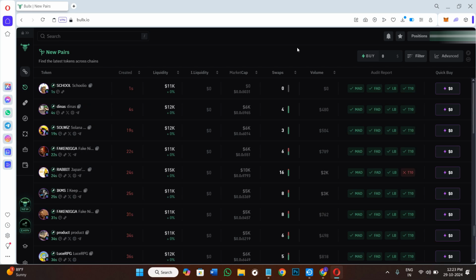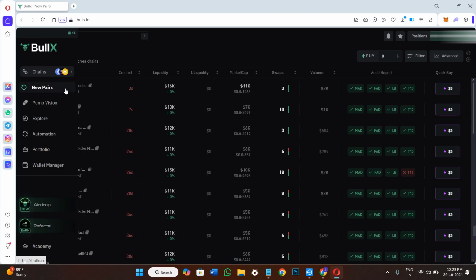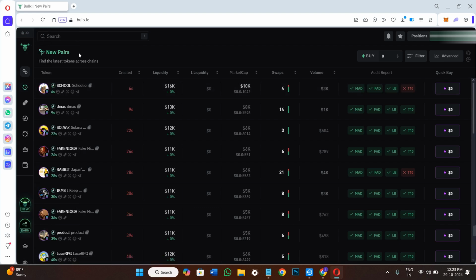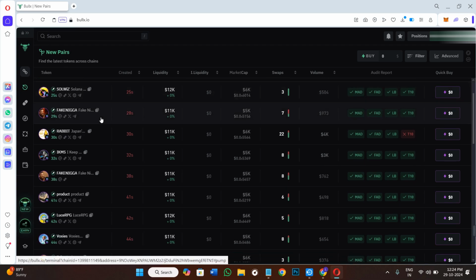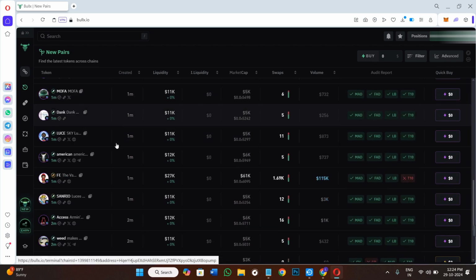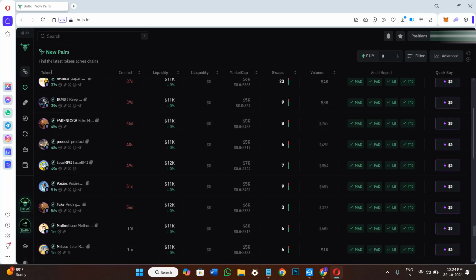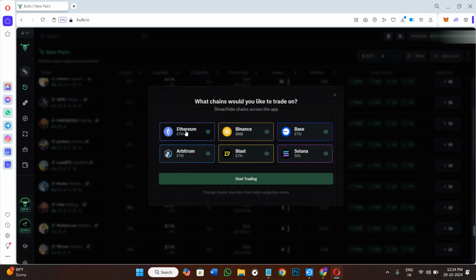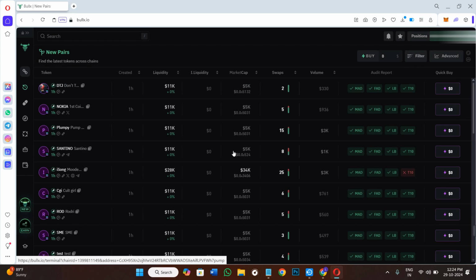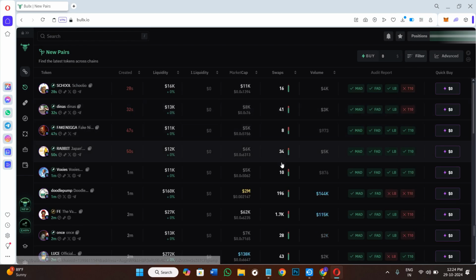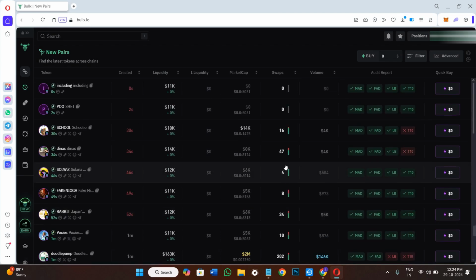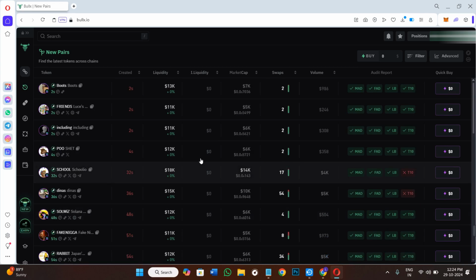Now once you have successfully created your account on BullX, by default you will be landed on the new pairs page. Now over here, if you want only all those meme coins that are based on Solana network, then first you need to just filter it out. For that, you need to hover over to the chain section, and from here you just have to simply unselect all of the other chains and select only Solana. Afterwards, click on the start trading option, and there you go. Now it is showing all of the new pairs that are currently available on the Solana blockchain.